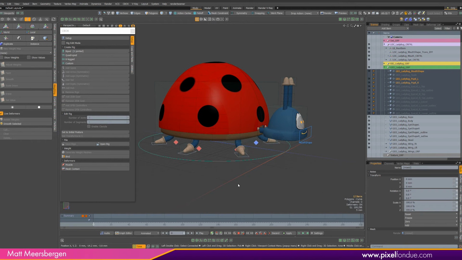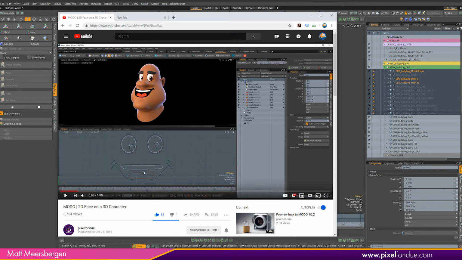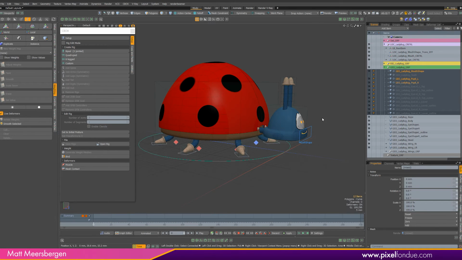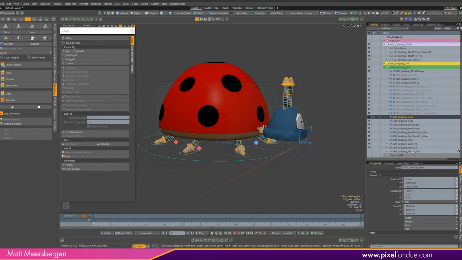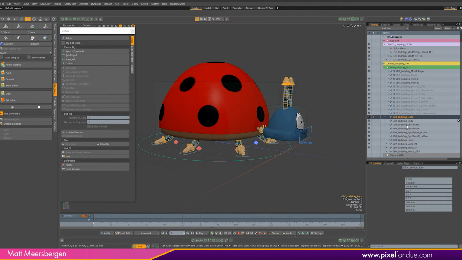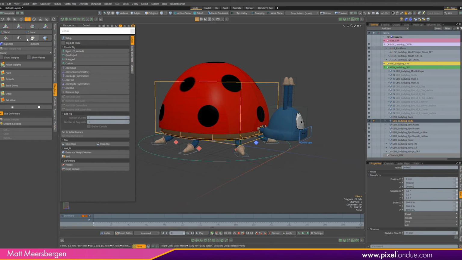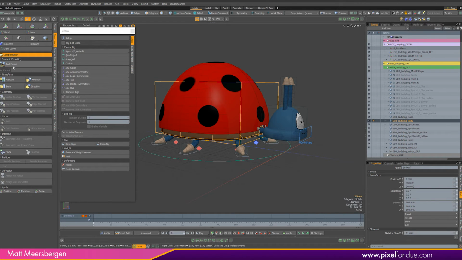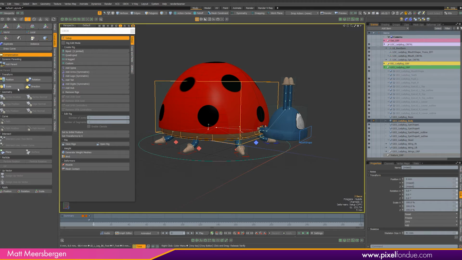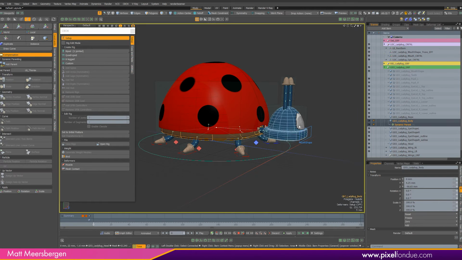Make sure you check out William's 2D face on a 3D character 60-second tutorial on the Pixel Fondue YouTube channel for that process. So to dynamically parent the mesh items to the rig, select the first mesh item, the body, and the thorax rig box, and then in the constraints tab, make sure compensation is on, and in setup mode, select and add parent.